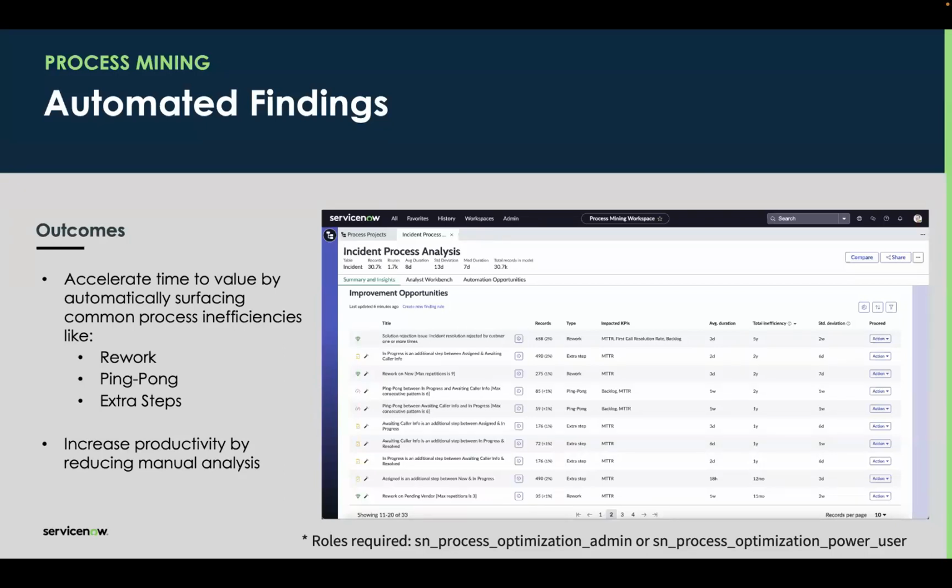Those automated findings will be available on the new revamped summary and insights page in Vancouver. Will they all be things that you need to act upon? Probably not, but by automatically surfacing them and then allowing someone to flag the ones worth following up on, that's going to significantly accelerate our ability to identify process improvement opportunities.